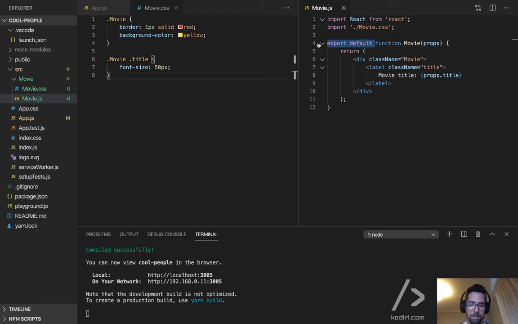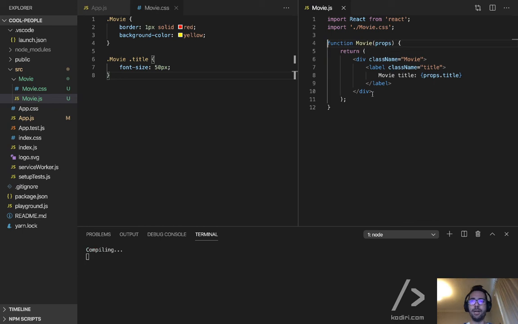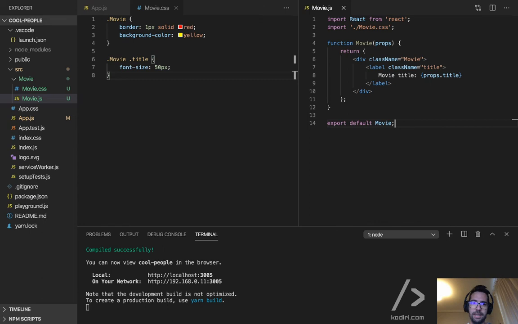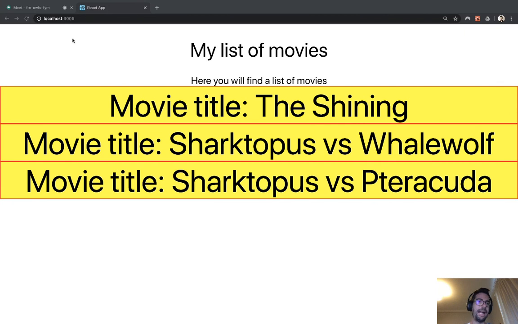That's a really good question. You may see many developers, rather than typing export default movie, type the function, and eventually at the bottom they type export default movie. Yeah, that's correct.